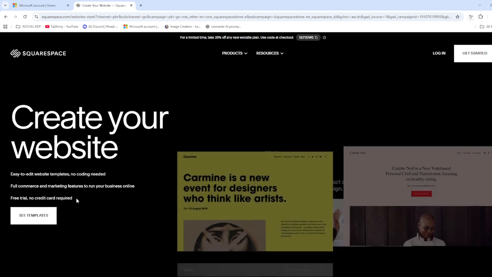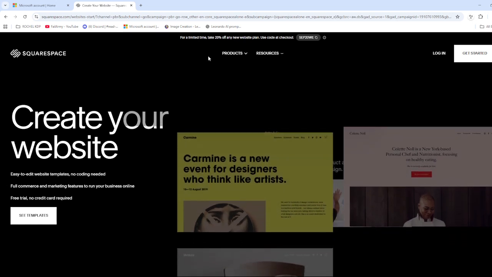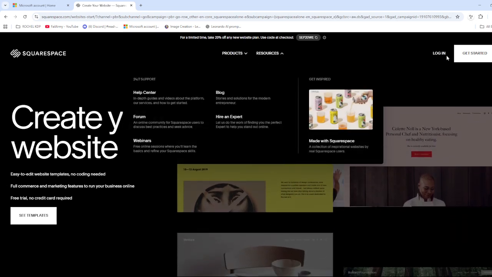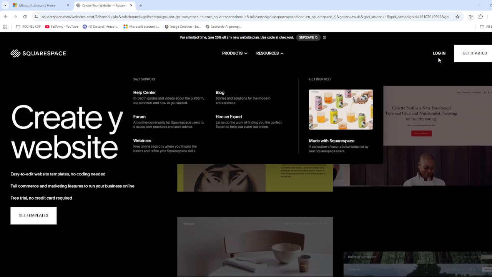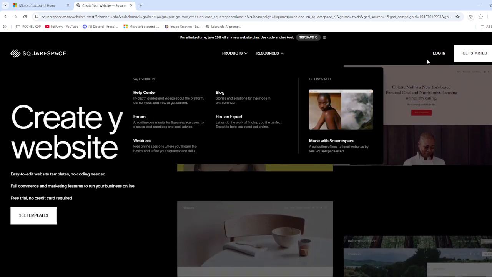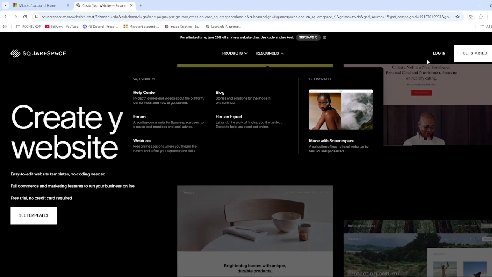Now, after you log in, you'll be directed to the dashboard where you can create a new Zap, which is what Zapier calls their automated workflows. Here, you'll combine Squarespace and Microsoft Teams to communicate effectively.